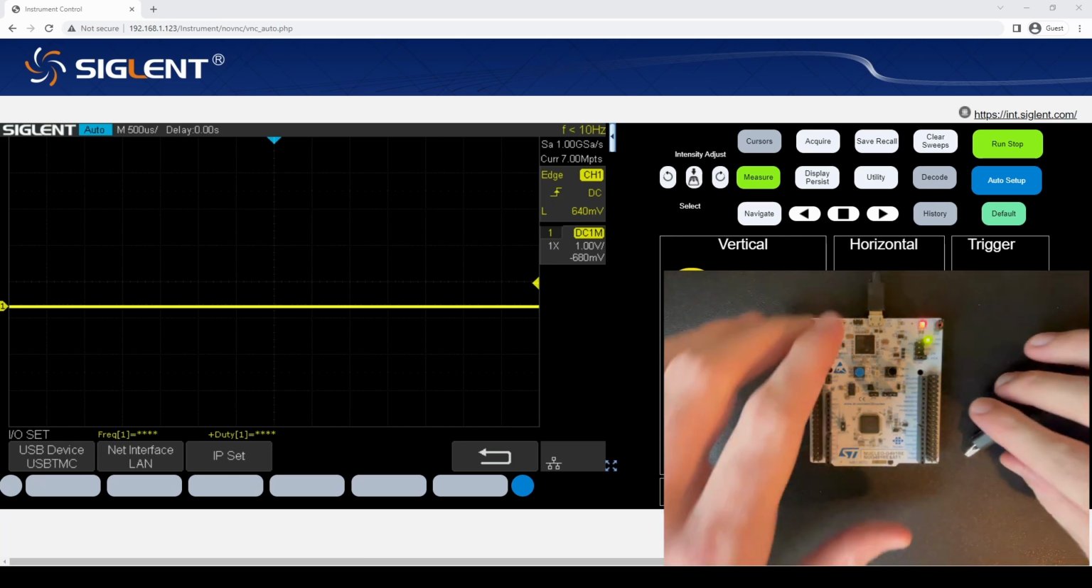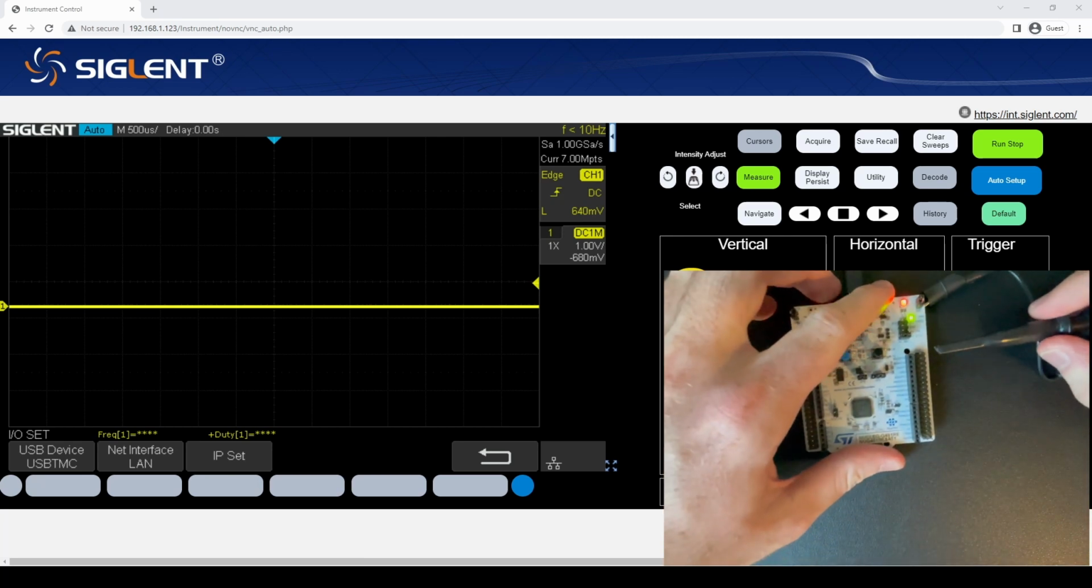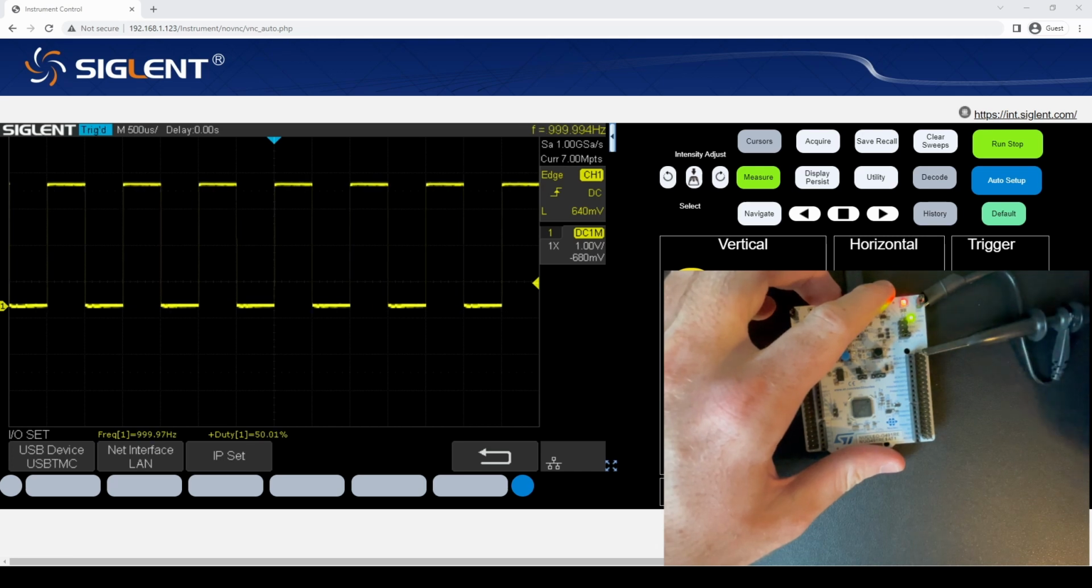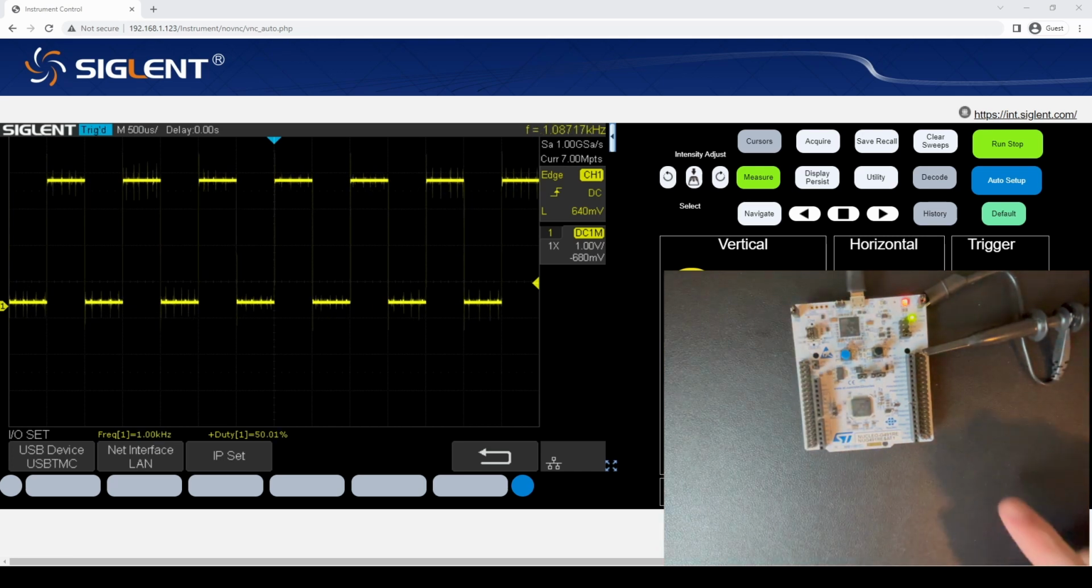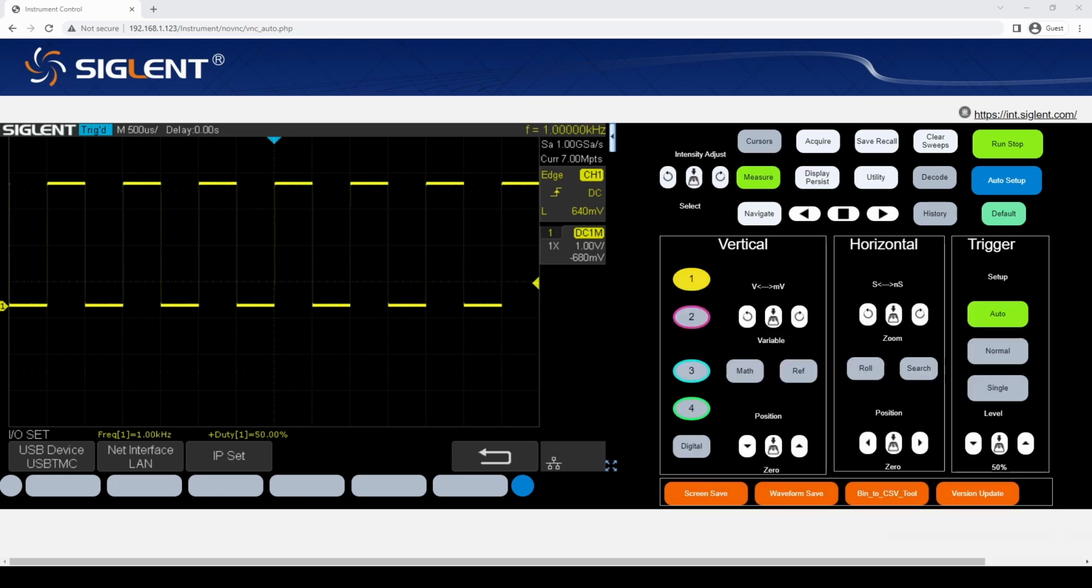I'll now hook up an oscilloscope to pin PC8 at the top right corner of the board. With it connected, we can now observe the PWM pulse, operating at the correct frequency of 1 kHz and duty cycle of 50%.